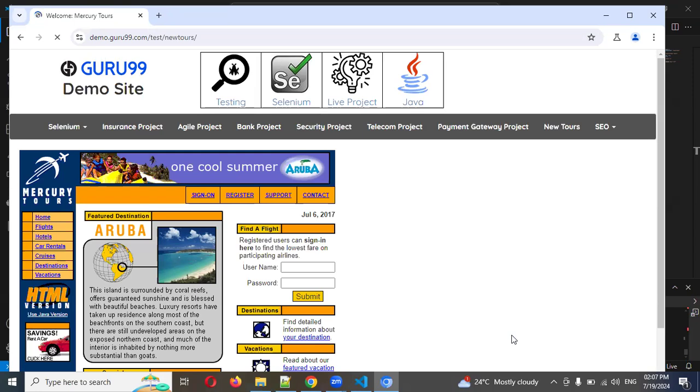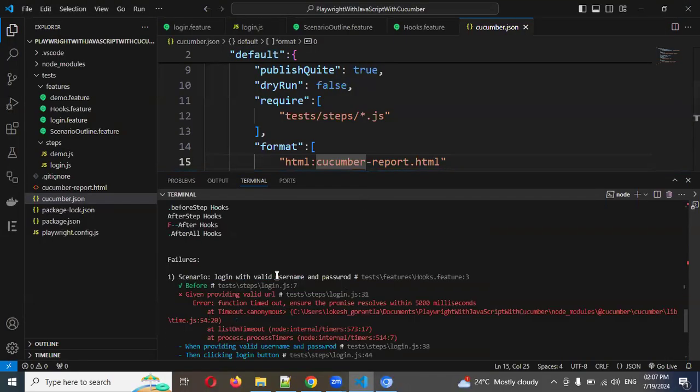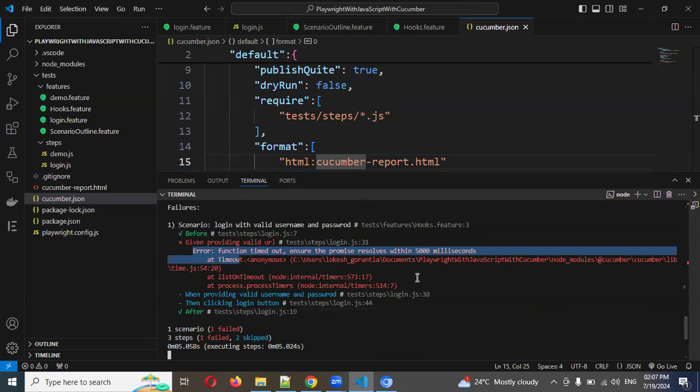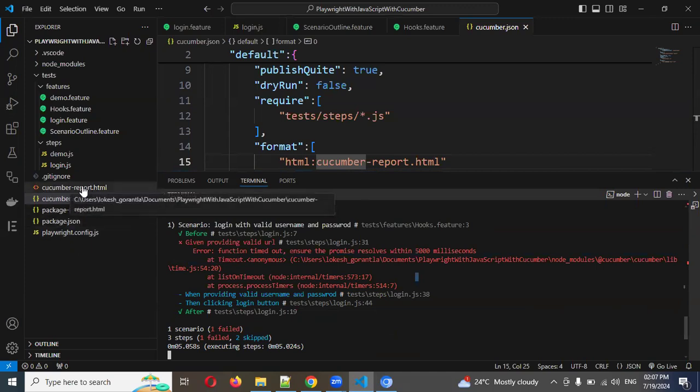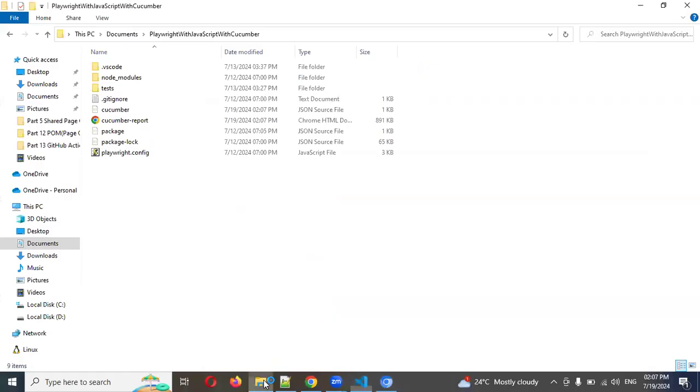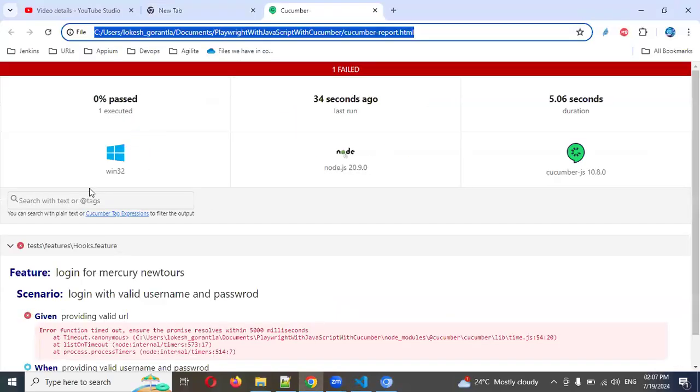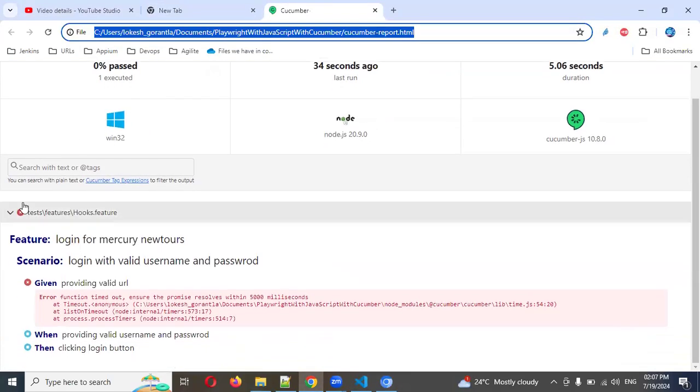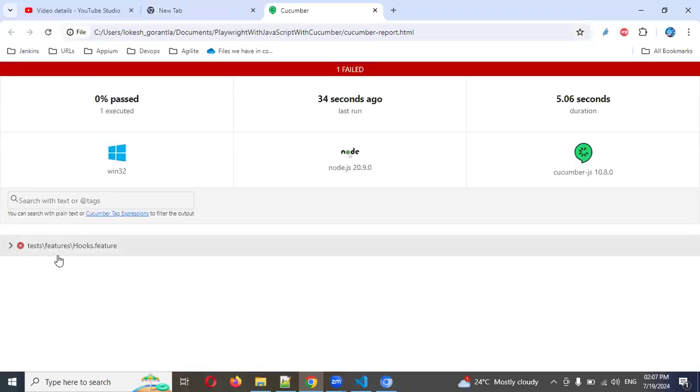If it fails, we also need to see the report. We can get some timeout issues. See, there is a timeout issue because of that, and it failed at the function timeout in milliseconds. Here you can see the cucumber.html report got generated. If you go to the particular folder and open it, you can see the execution percentage, which feature was run, and what exactly failed. Only one scenario ran and that scenario failed.